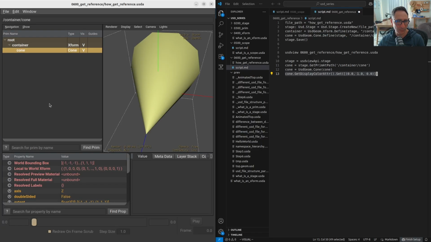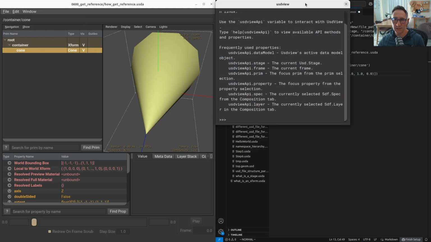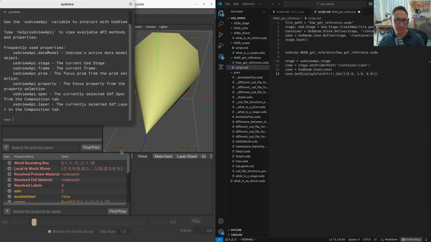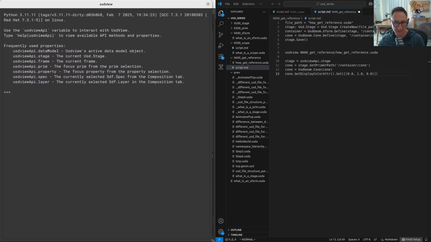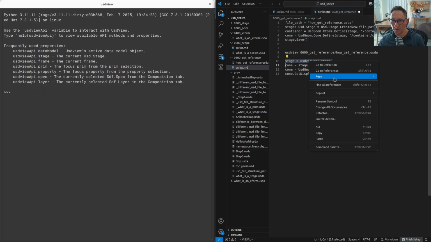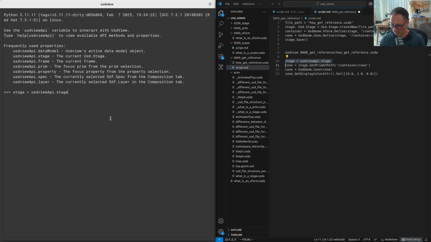So we can say copy prim path, and if we go to the interpreter, let's just paste that prim path in there just so we know what we're looking at. So that is the prim path, container, cone. So now let's look at the code I'm going to run on the right hand side. Firstly, what we're going to do is we are just going to get a reference to the stage.